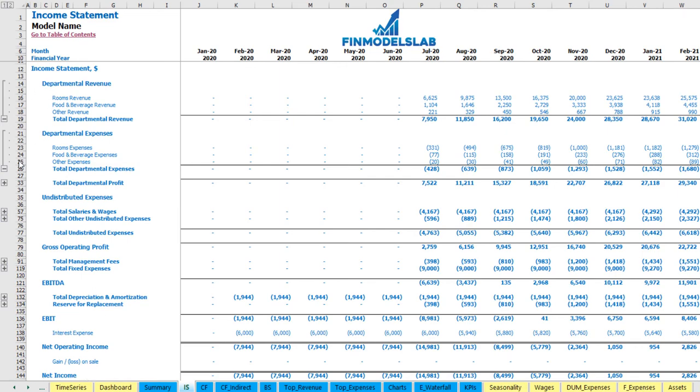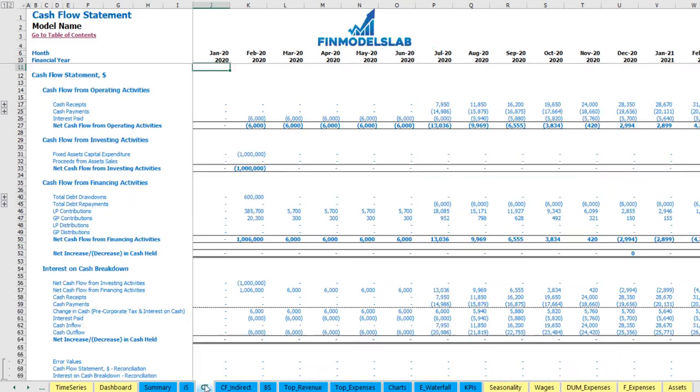Also, each section, as you may see, has this plus button. You may click on this plus button and see the detailed breakdown of each section by its subcategories, for example for departmental revenue and departmental expenses. On the cash flow tab, you may see the operating activities, investing activities, and financing activities broken down by subcategories and broken down by months.